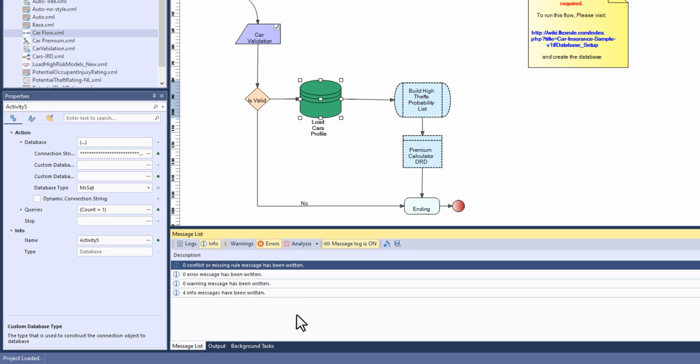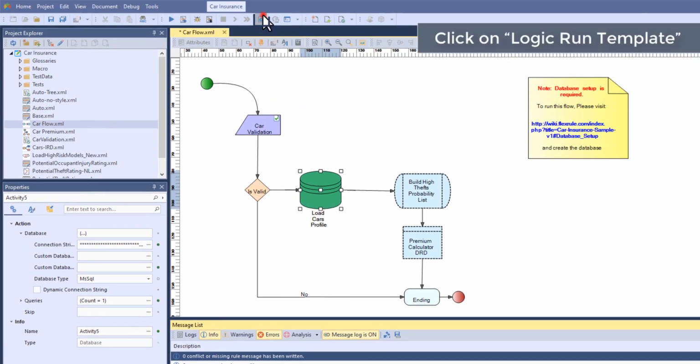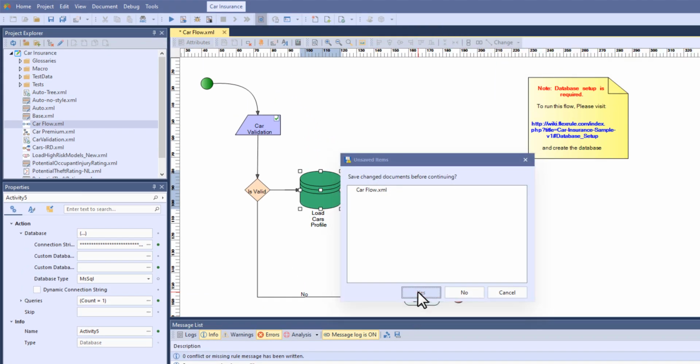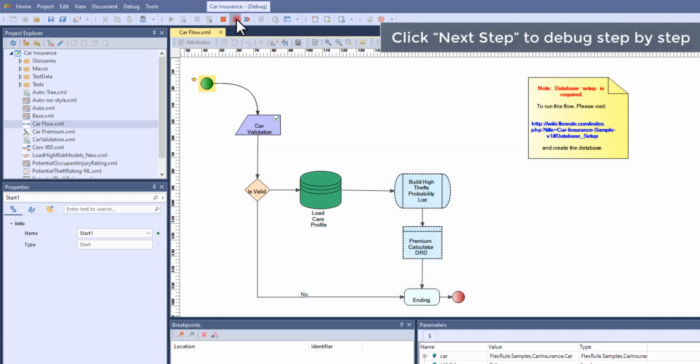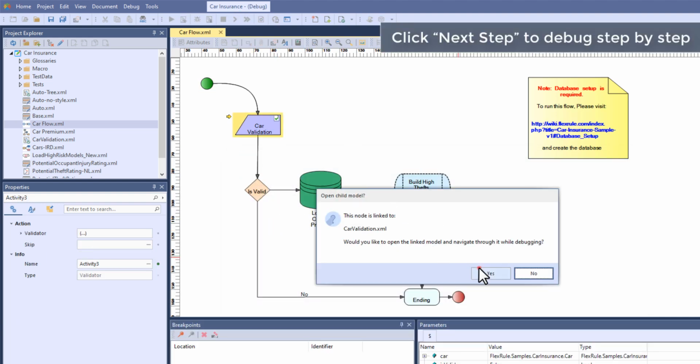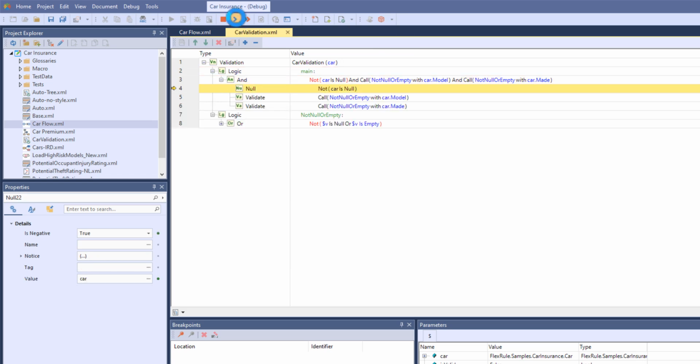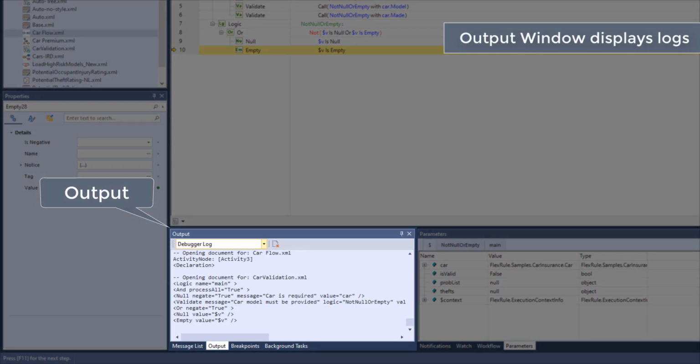Now we debug the project. Click on Logic Run Template. Click Yes to save changes. Select the logic and click Debug. Click Next Step to debug step by step. The output window displays logs.